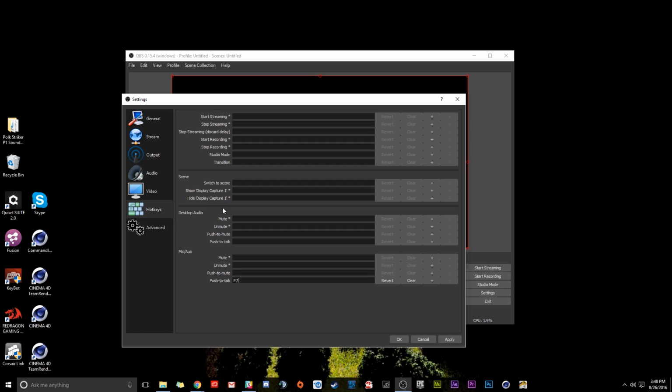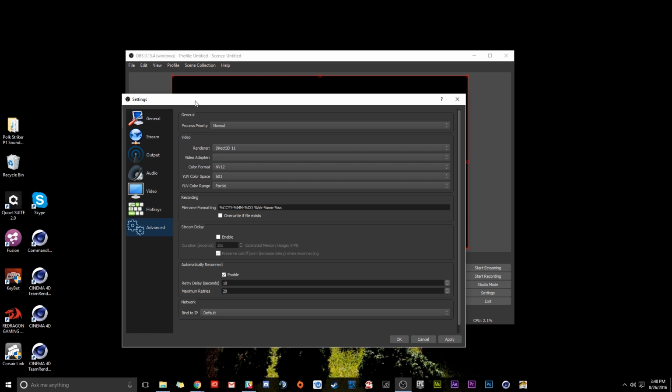Now, finally, we're going to move down to advanced. There's also a whole lot of other stuff in here, such as scene switching, start and stop streaming. Very nice stuff. I'm going to leave this at the default for now. Only one I want is F7. I'm going to now click on advanced. Now, process priority, very top.